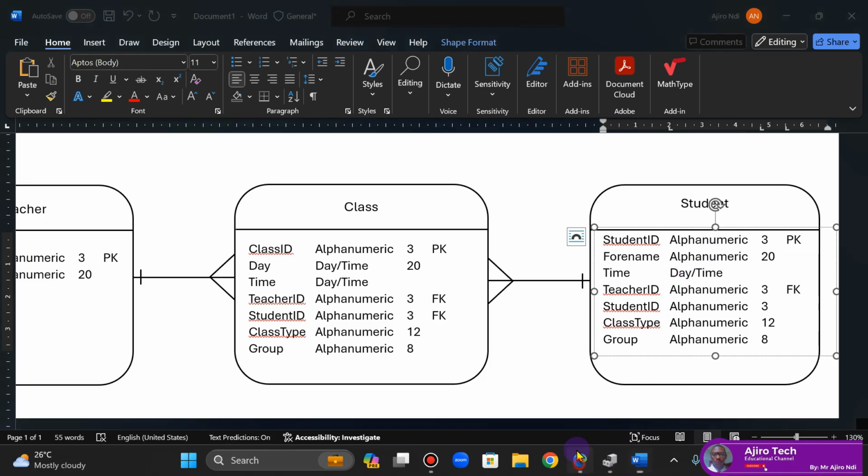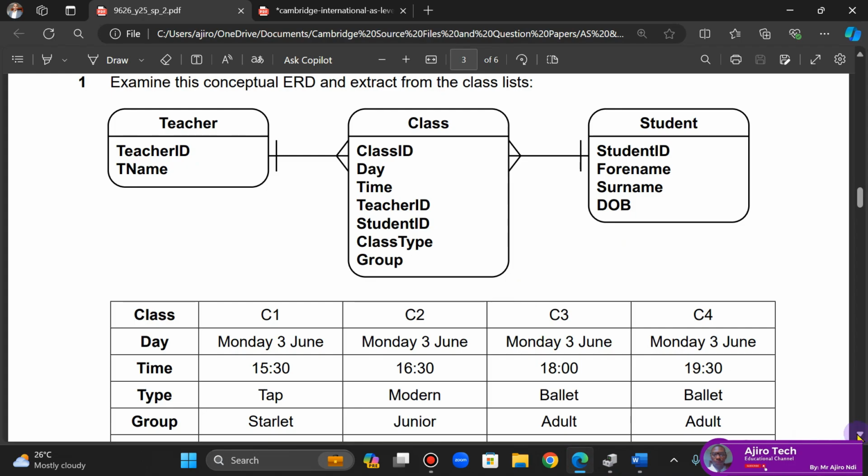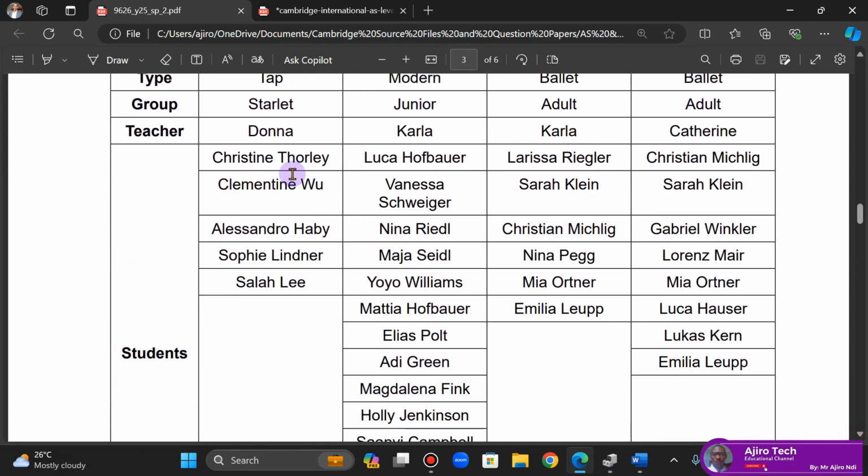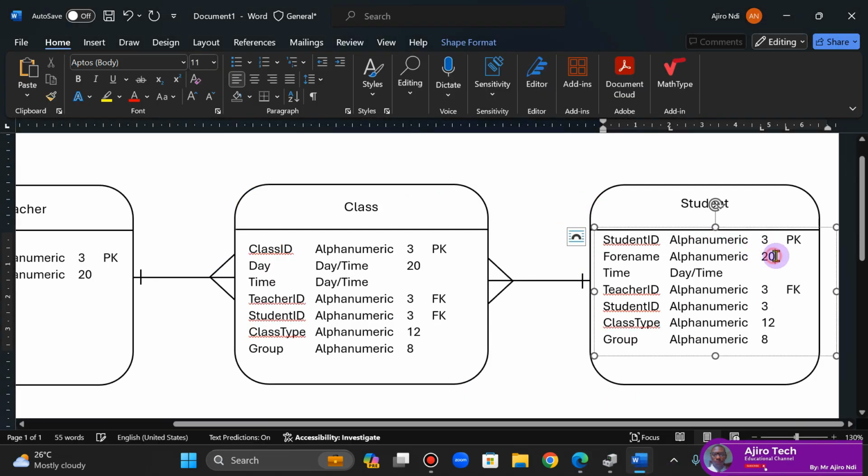So let's count. So here is a student name. The first one is their first name, their forename. So I'm going to use, okay, I have this, Alessandro, 1, 2, 3, 4, 5, 6, 7, 8, 9, 10. I think 10 is the highest here. Clementine, 1, 2, 3, 4, 5, 6, 7, 8, 9, 10. So 10 is set. 10 it is. So I'm going to make it 10.